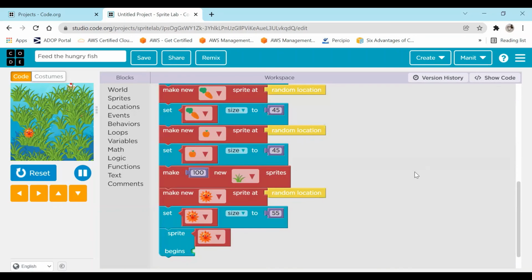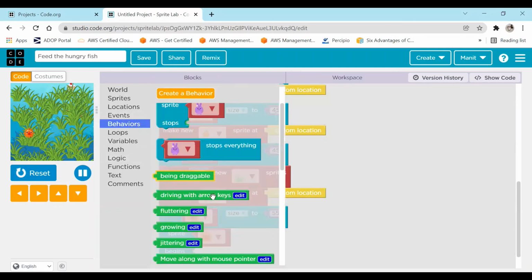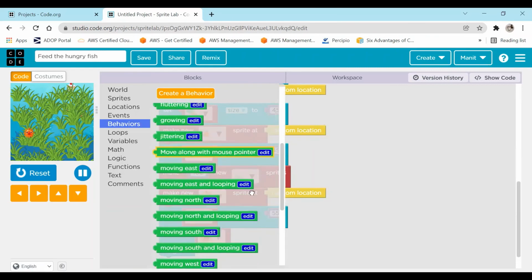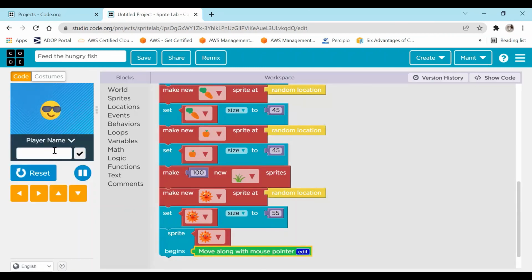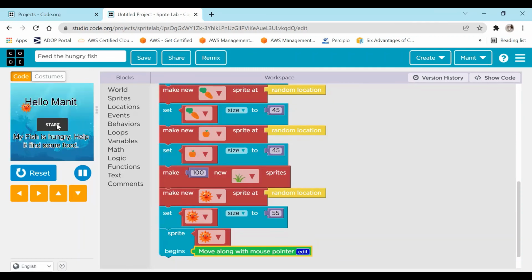So I will close it. Now in the behavior, I will be able to see this behavior. Move along with mouse pointer. I will use it. Okay, reset and run, see what happens. Start. Yeah, you can see now it is moving along with my mouse pointer.